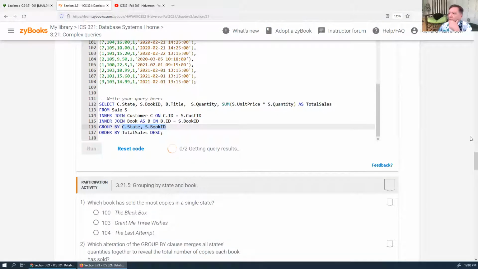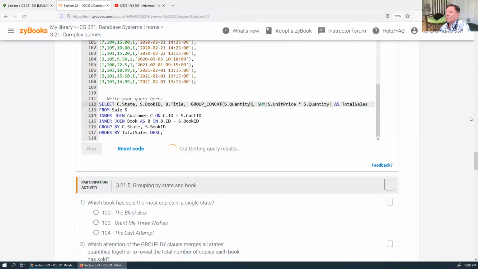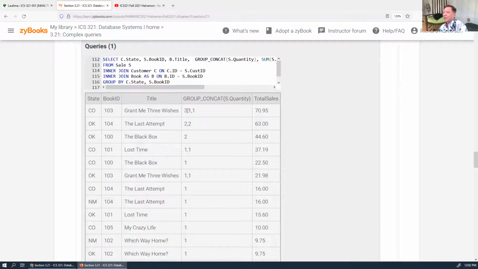We see this, and boom. It says can't use non-aggregated column. Okay, so here's what you can do. I go, what does that mean? Okay, so do this. This is the problem. So do this: group concat. And then when you run it, we actually see what they are. Oh, these are three of the quantities.